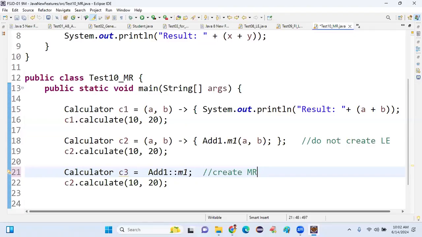Remaining I will add. I am telling the compiler, I want to implement this functional interface with the logic available in the M1 method that is available in the class called what? Add. Implement this lambda expression with the Add class M1 method. That's it. What is the syntax? Add double colon M1.